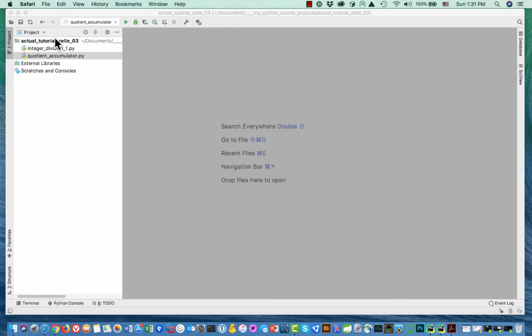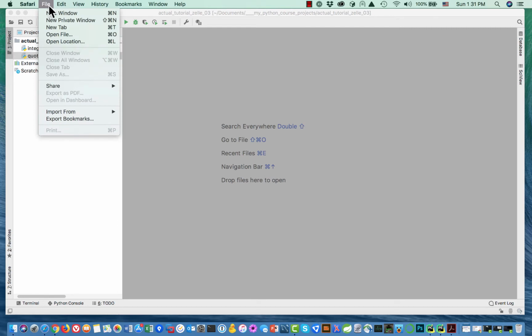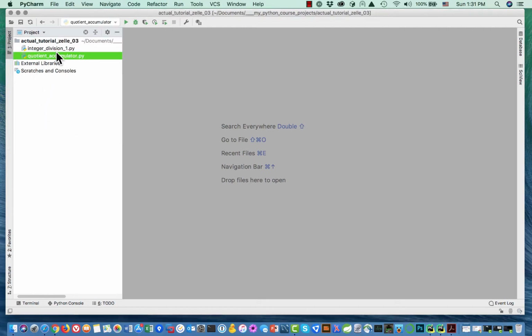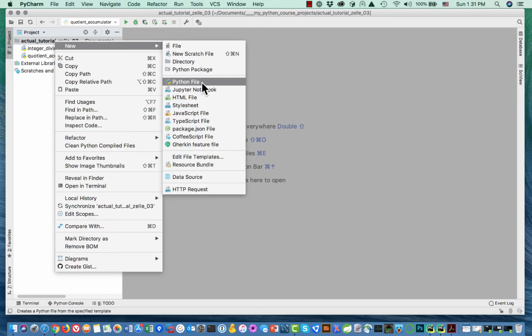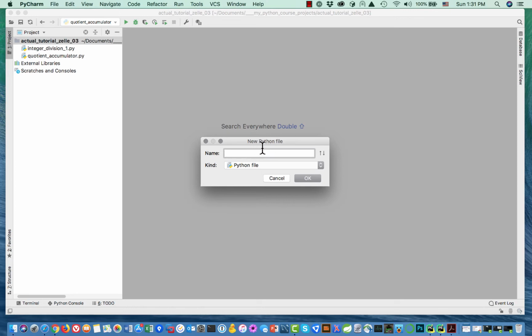All right, let's do that. Let's highlight the name of the project, right click, and say new Python file. I'm going to call this left int mixed type divide and accumulate.